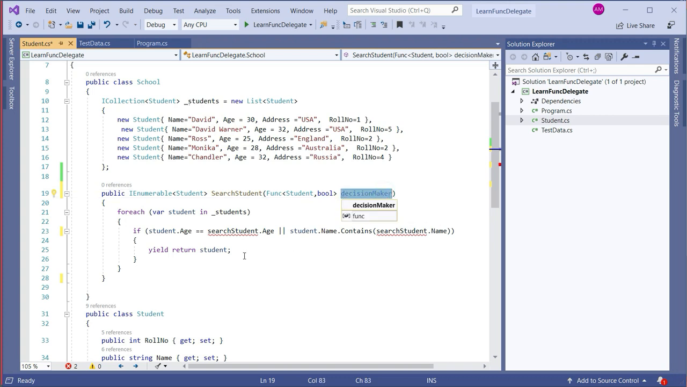This decision maker would take student as an input parameter and would return boolean. So we are saying this search student method would accept a delegate that can decide whether a student should be included in the search results or not. So we are passing every student to this decision maker, and we just need to pass this decision maker from outside of this class, and we can change it as per our requirements. So let's see it in action.